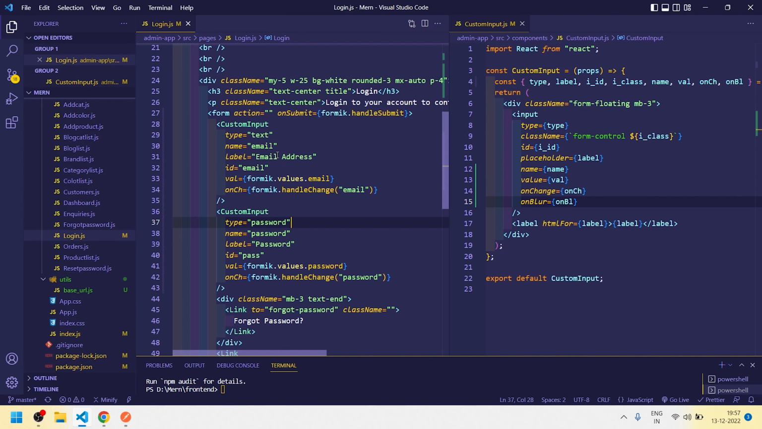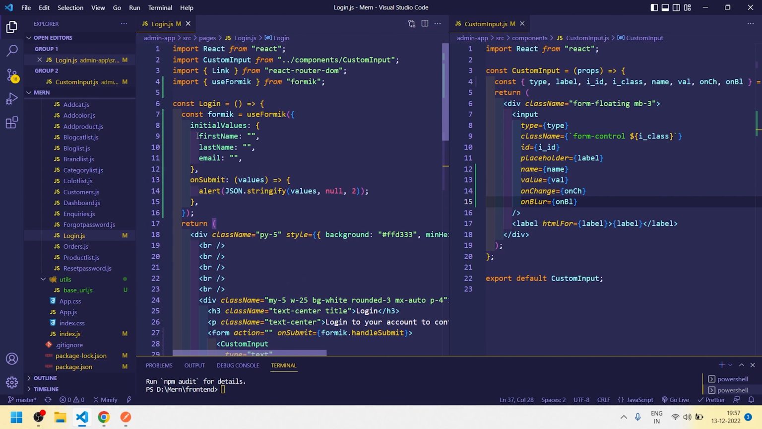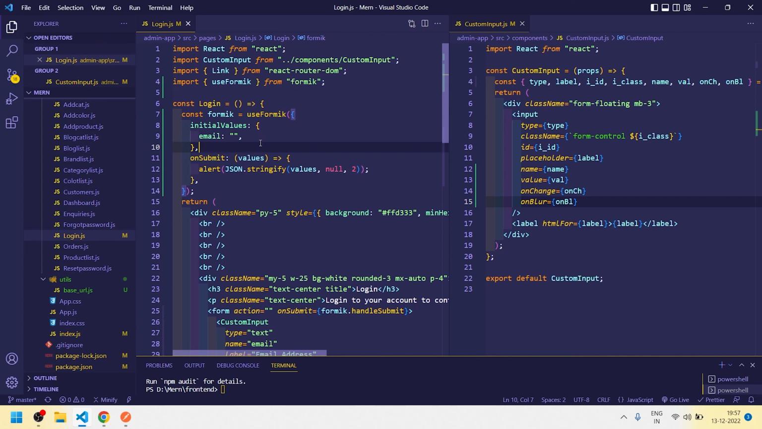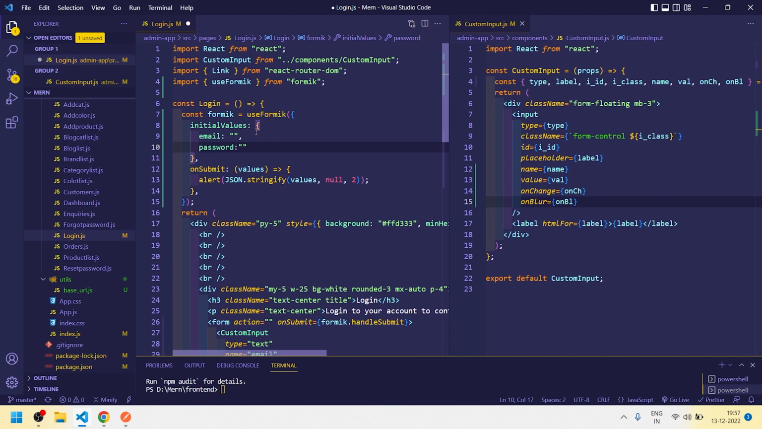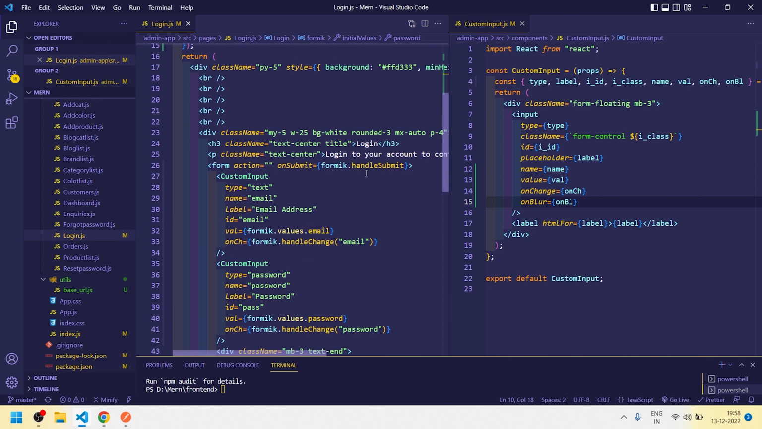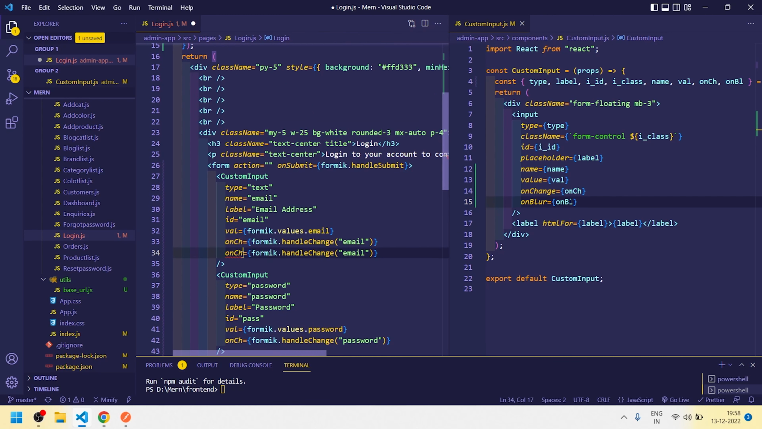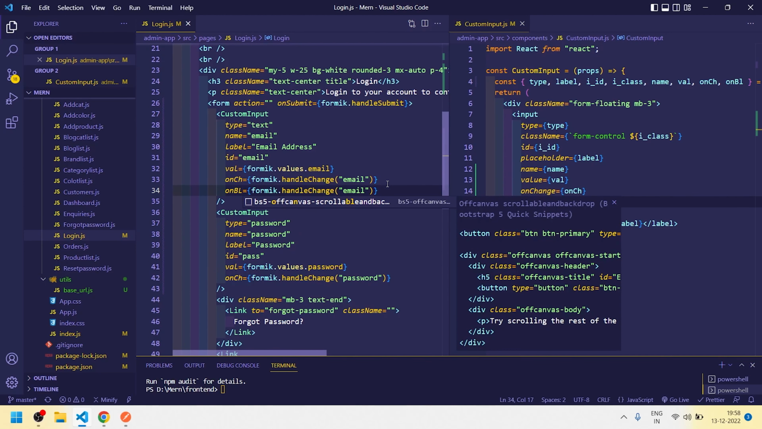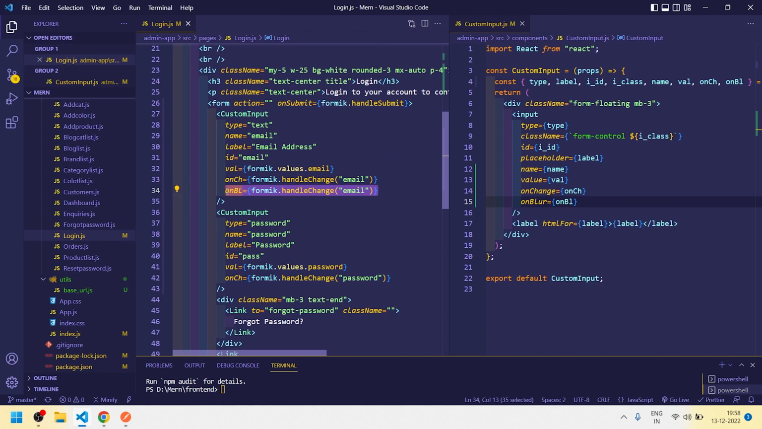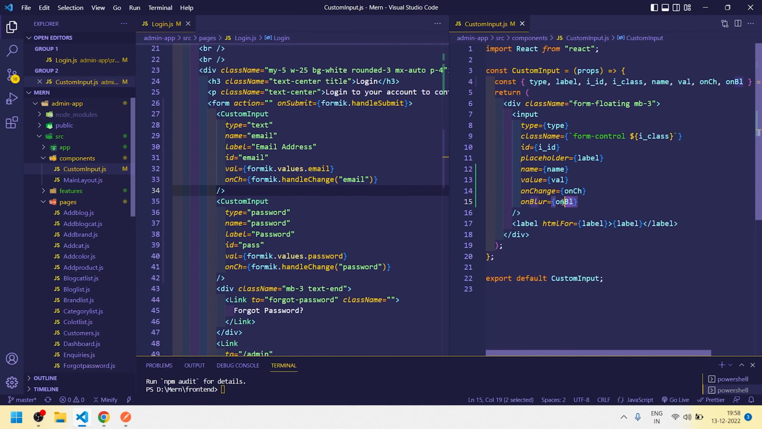Okay, name, password, name, email. Now here we need to pass email and password will be blank for now. Okay, values, alert on submit. This is also done. Copy this once on onBlur, or we can do one thing, we can pass the same thing here on onChange.